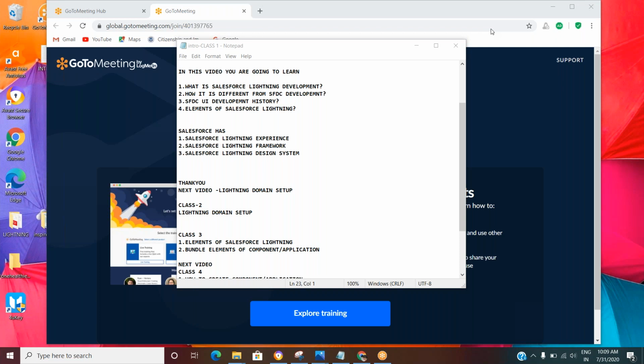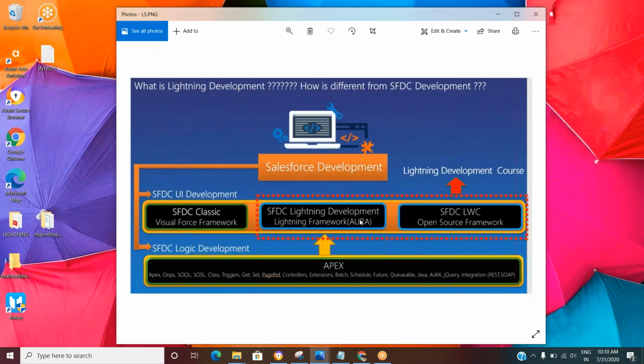UI development history of Salesforce. In 2007, Salesforce had its controls, and in 2010, Visualforce came into the picture. Visualforce is a 10-year-old technology, and in 2015, the Lightning Aura framework was introduced. All the new projects are now coming under the Lightning Aura framework. Companies are recruiting candidates who have knowledge of the Lightning Aura framework.